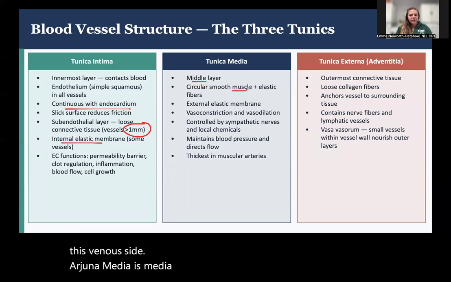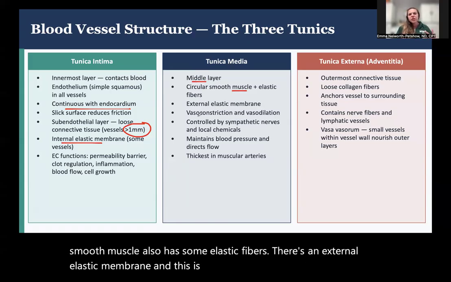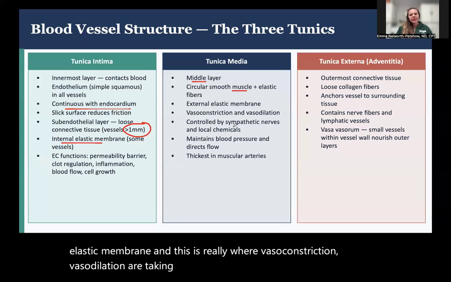Our tunica media is the middle layer. It's our muscle layer, so circular smooth muscle. It also has some elastic fibers. There's an external elastic membrane, and this is really where vasoconstriction and vasodilation take place. It's controlled by our sympathetic nervous system as well as some local chemical players.